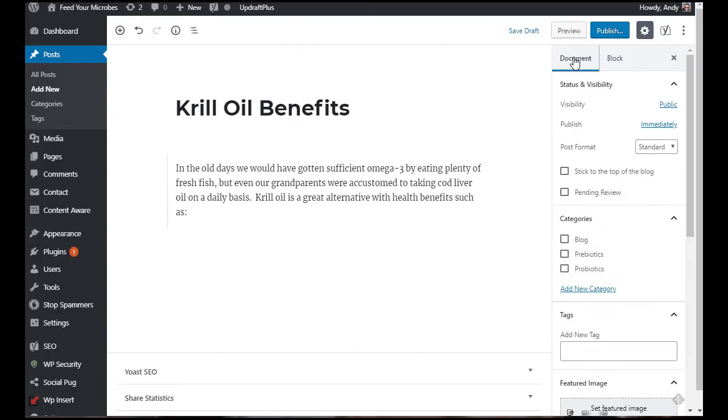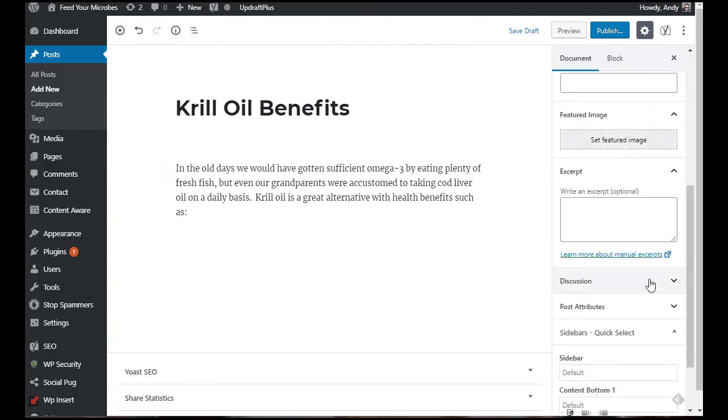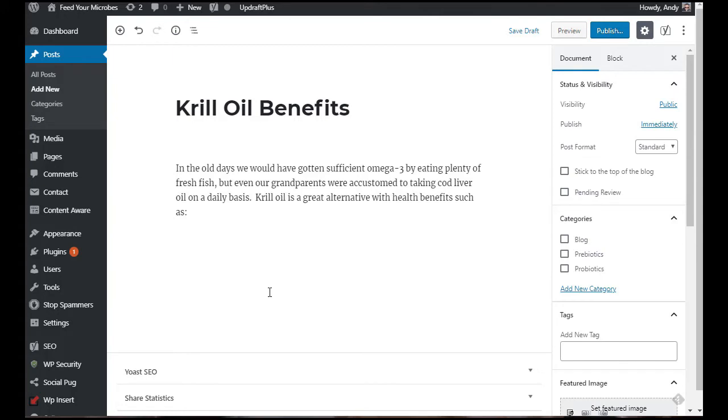The document tab shows you the properties for the document as a whole, and this is where you can define when you want it published. So you could publish it now, or you could schedule it into the future. You can choose categories, you can add tags, you can add a featured image, the excerpt, and also the various other options of the page. But that's not new to you.